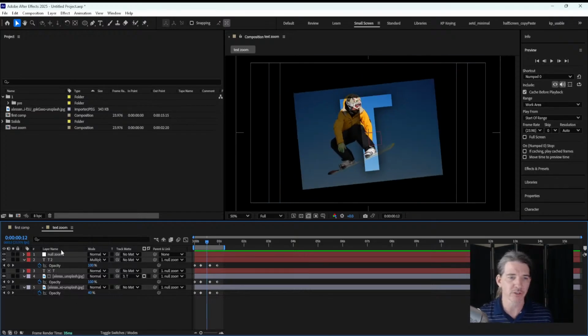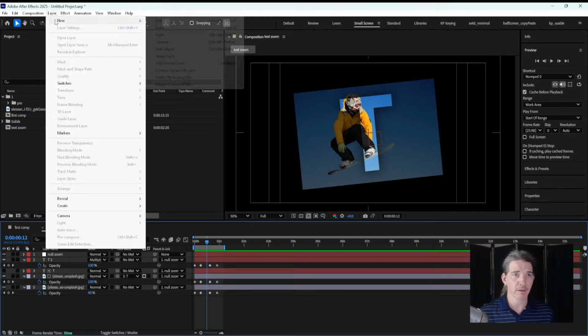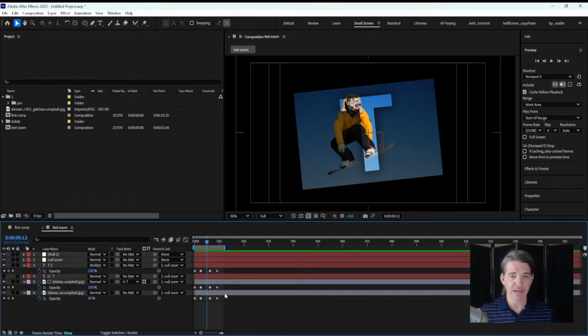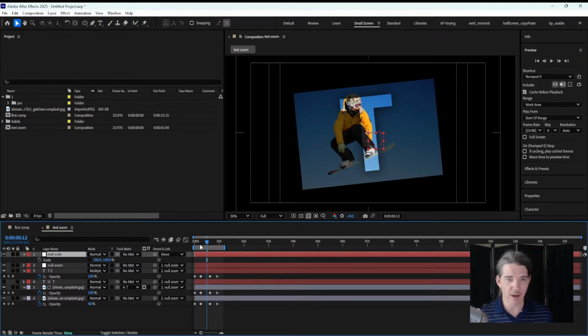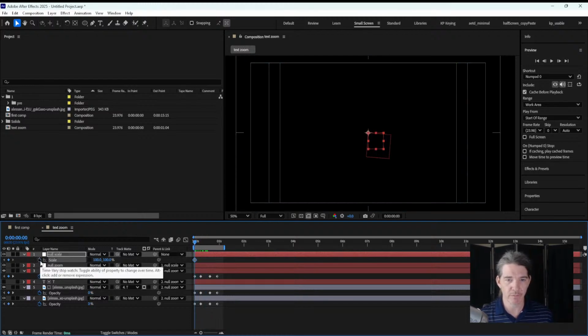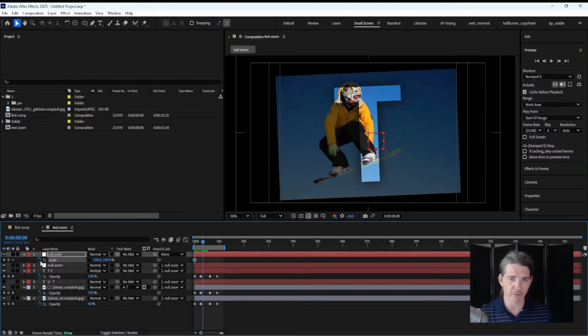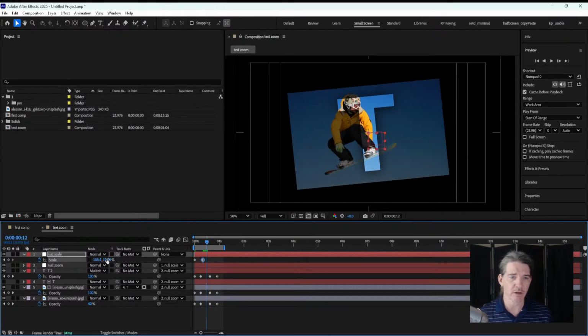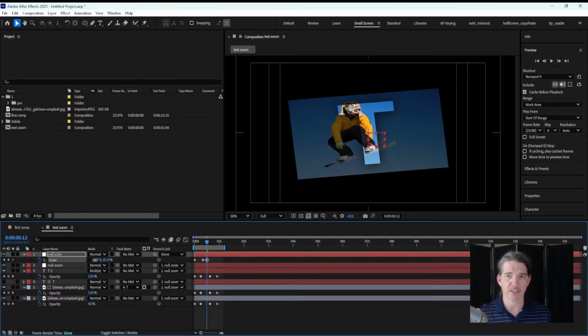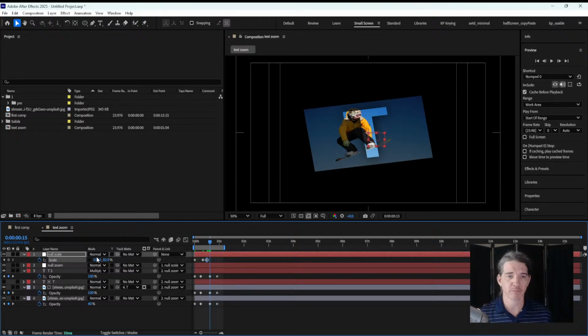So if we were to kind of ladder up our parenting, I could make another new null object, and I'll parent this one. I'm going to null scale, and from here I'm going to unlink this. And if you use page up and page down, or shift and page up and page down, you can move around the timeline also. And you could maybe stretch your things proportionally that way.